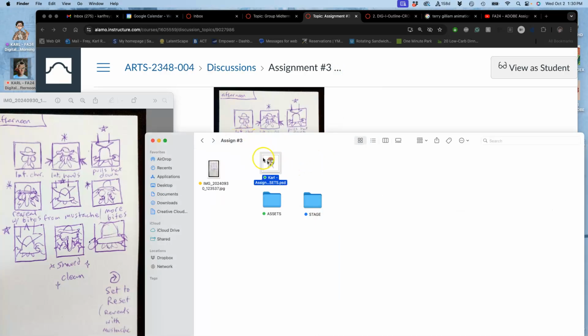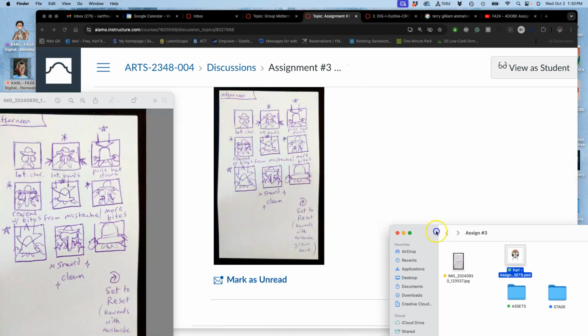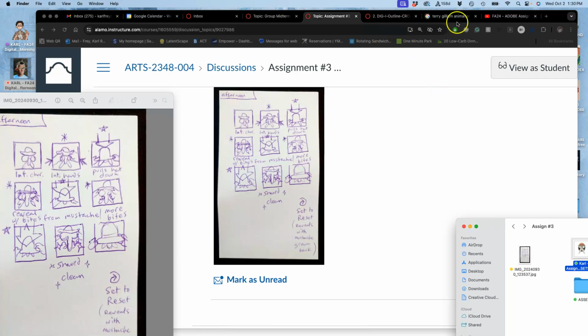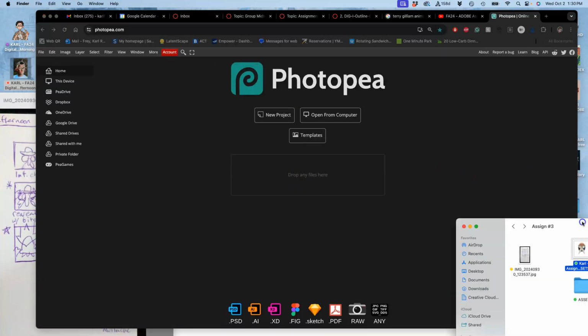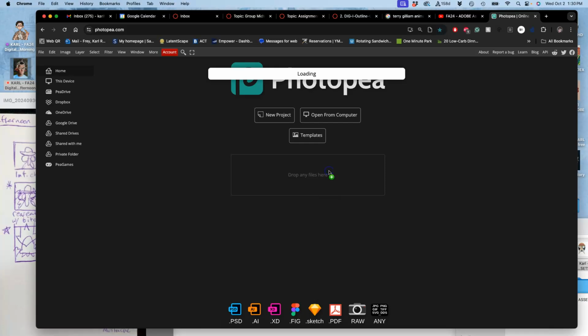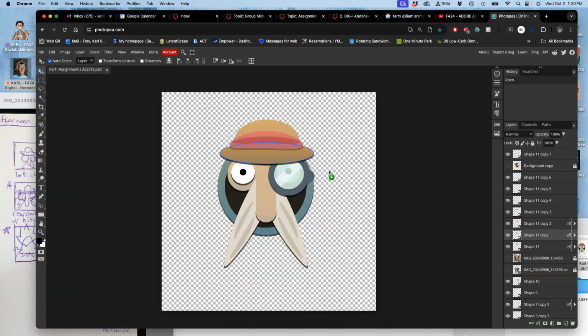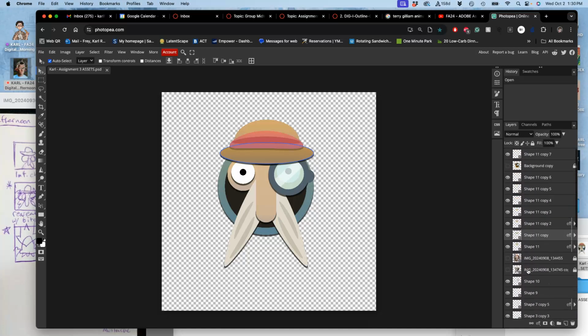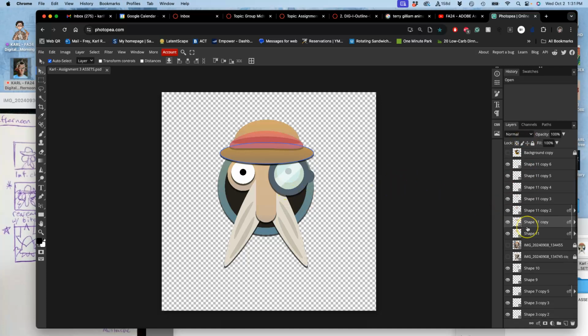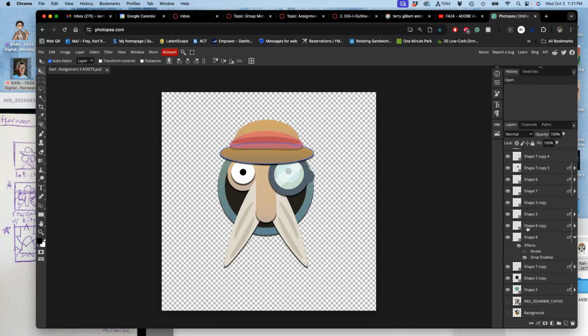Now I'm going to open that PSD up, or even if it's just a JPEG from a past project that you're using, I'm going to open it up in Photopea. So I open up Photopea, and then I drag and drop the PSD. What's so nice about my emoji PSD is that it has all these different layers. What's not so nice about it is that it's got all these different layers. So it's all about organization.